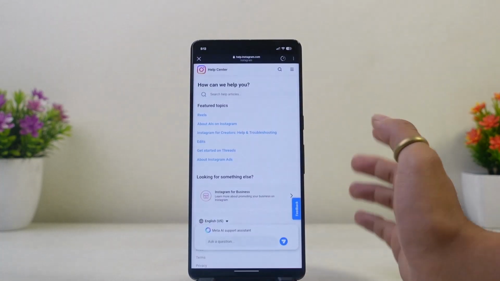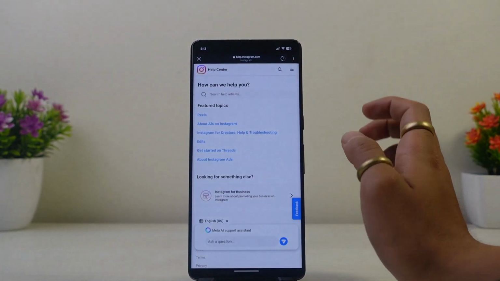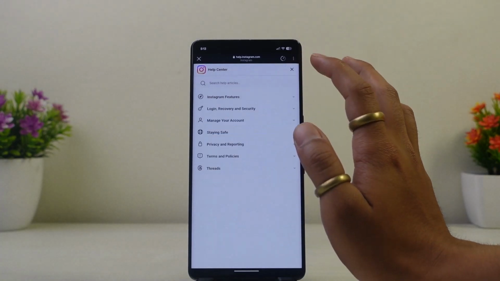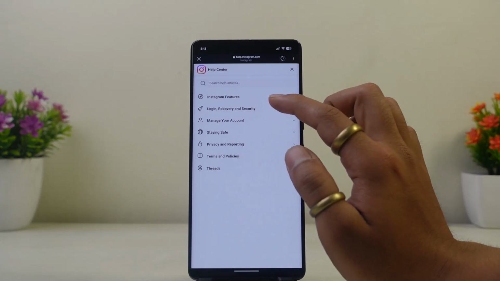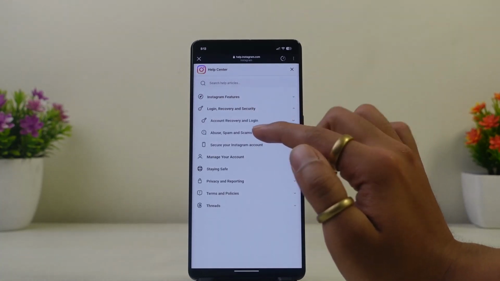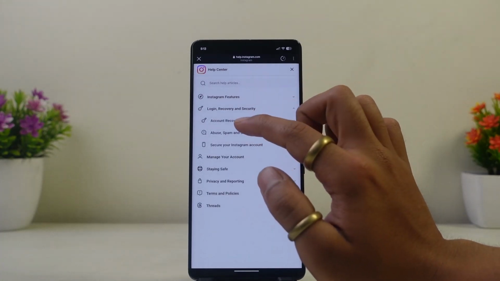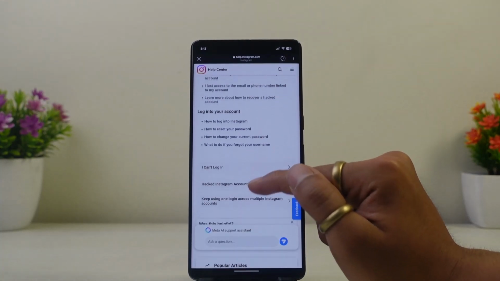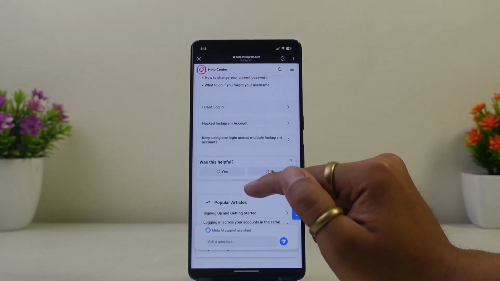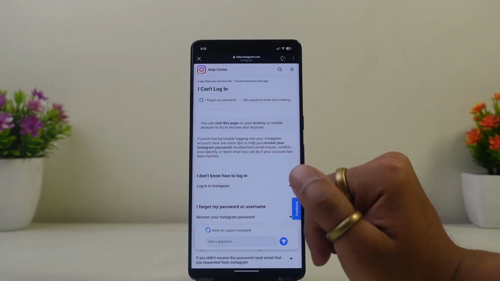Then open this Instagram Help Center and you will find these three lines located at the top right side. From there you will find this option called Login, Recovery and Security. From there head to Account Recovery and Login option. Scroll a little bit down and you will find this option called I can't log in.